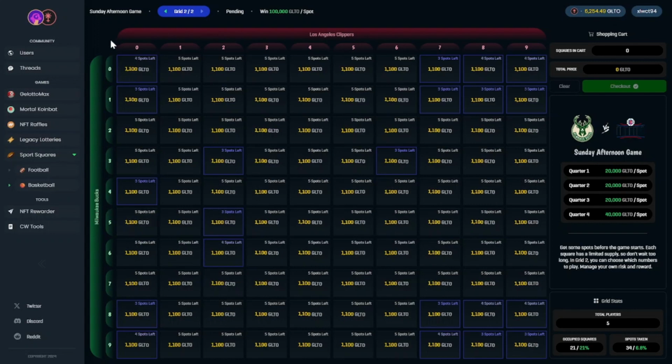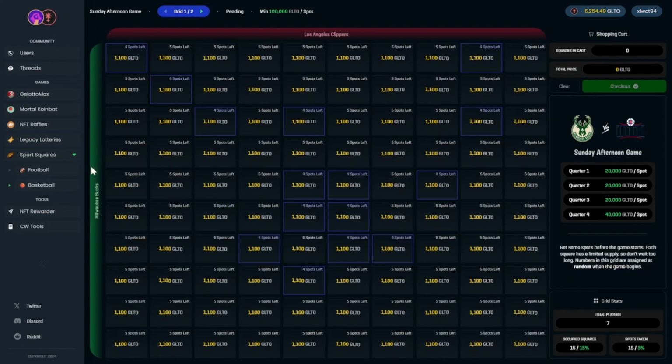The rows represent the Bucks score. If the Bucks score at the end of the quarter is, say, 2, meaning they have 2 points or 12 points or 52 points, the winning square will be in this row. Where the row and the column intersect is the winning square for that quarter. Let's open up a past game to see an example.